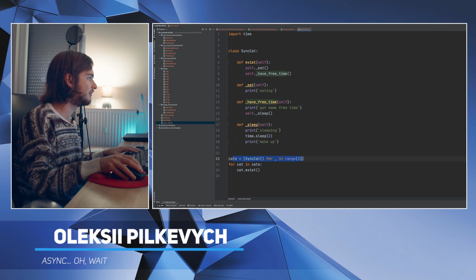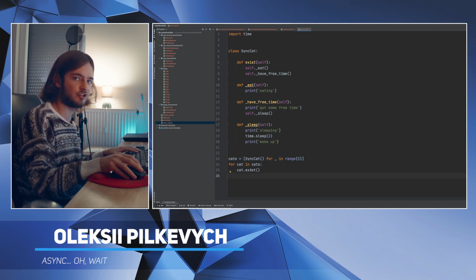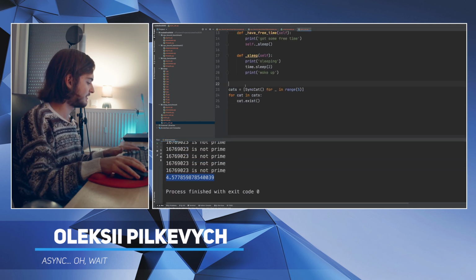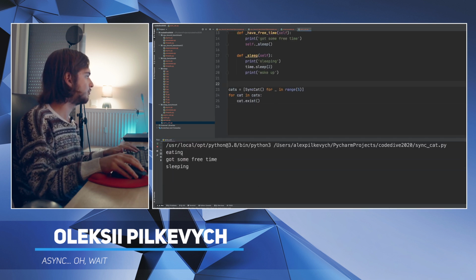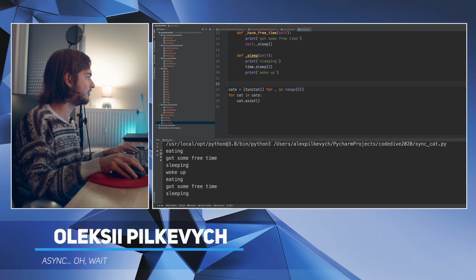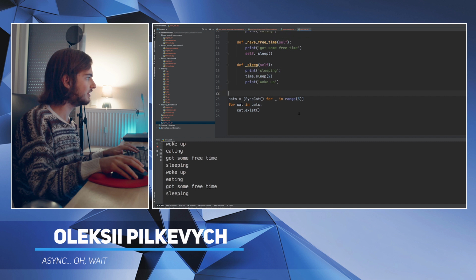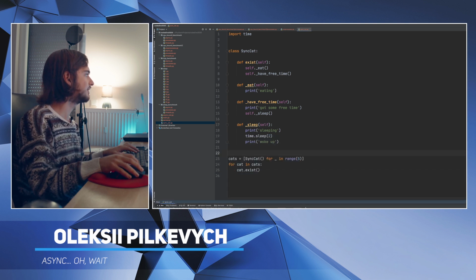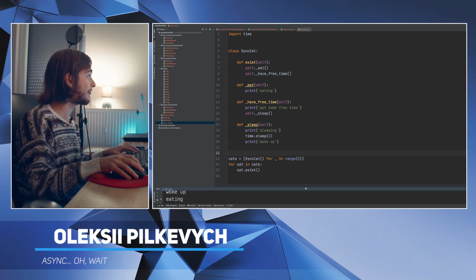So we have 5 synchronous cats, and we let each cat exist for a little bit. So what happens is one cat starts eating, gets some free time, sleeps, wakes up, eats. So it's slow. Basically, those cats take turns existing. Not nice, right? So let's say we wanted to optimize it. Well, we may create an async cat, right?